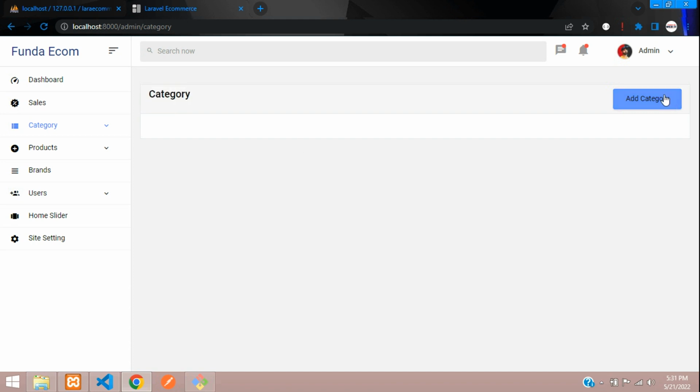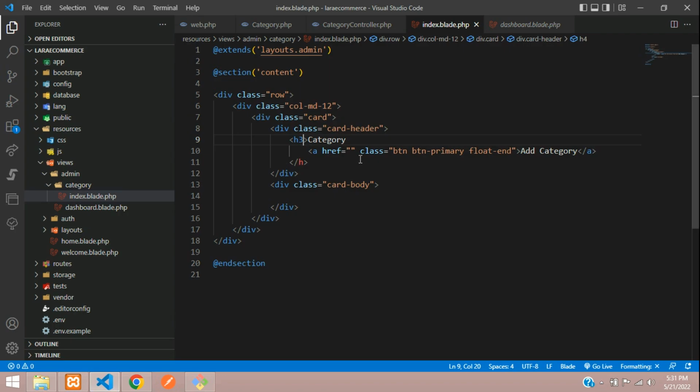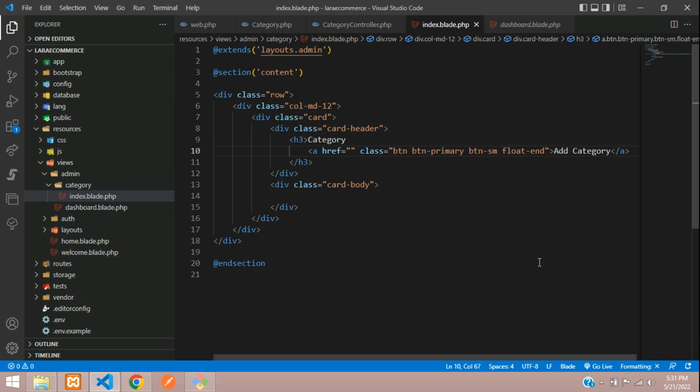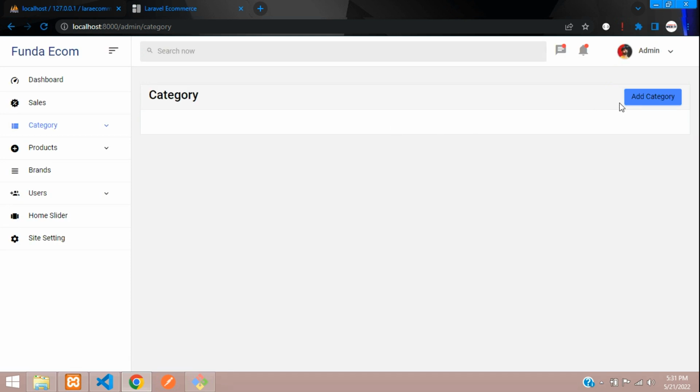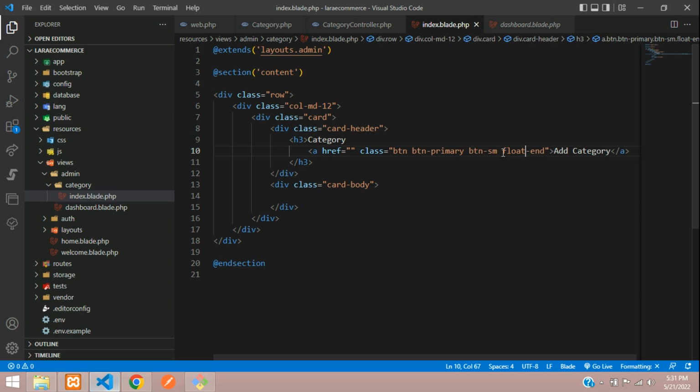So guys, let me make this button small and let's increase the size a little bit. So here we add h3 and add the button small. Done, guys. Let's save and you get the output. Cool. So now guys, if you click on add category, then you have to create that.